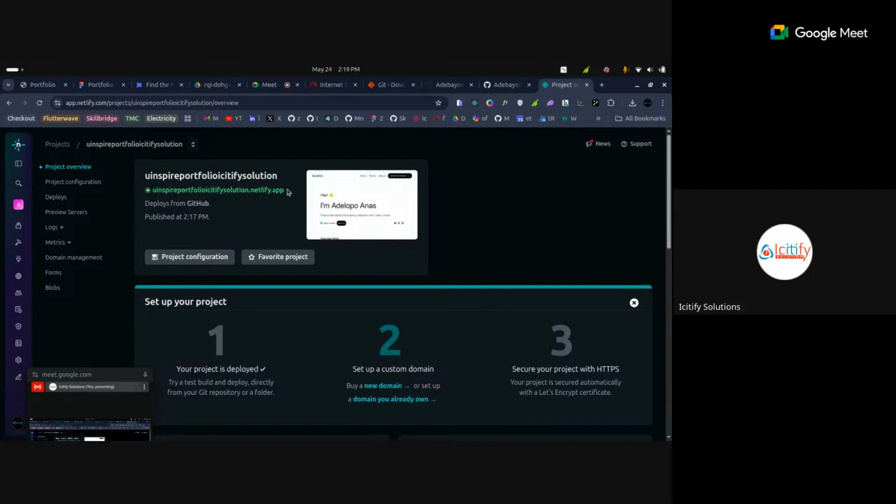So what is this link? This is the domain name. For uinspire portfolio solution, it will add the .netlify.app because we hosted with Netlify. If you want this to be a .com site, we can actually buy a domain name, and once we buy a domain name, we just map it to it. But for now, since it's just a test project, we want everything free. So what we have now is this uinspire portfolio solution link. I can just open the link and let's see if it is working.